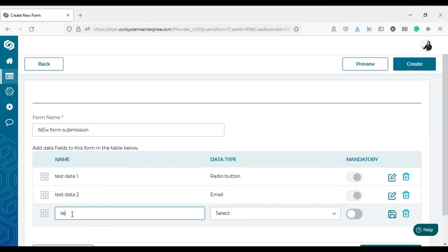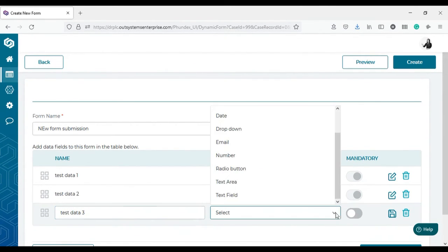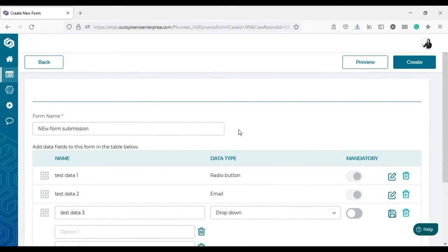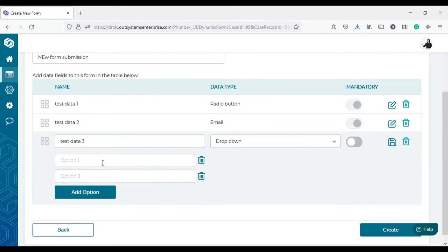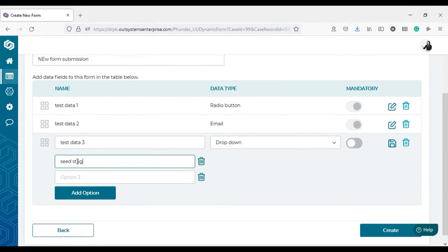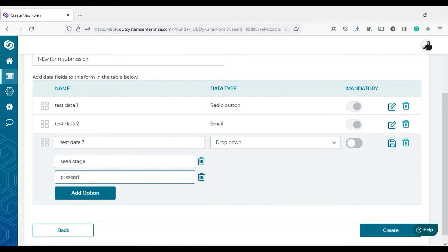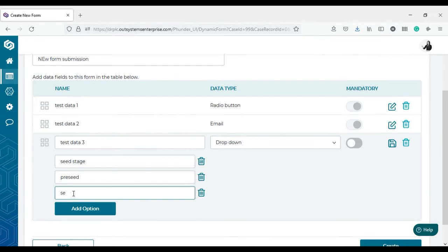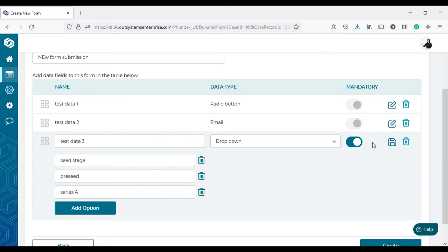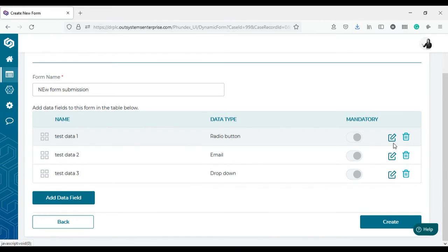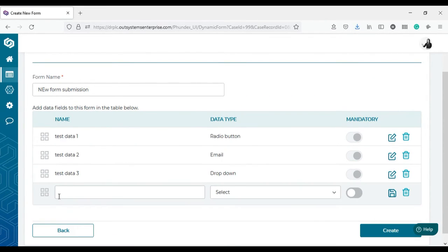The next task that we're doing is to look at a drop-down menu. And we go into the drop-down menu, and it gives us the different options. So the first one is seed stage, and the second one is pre-seed. And then we're going to add a third one, which is Series A. And we're going to save those, make them mandatory, and save them. And that will give us the drop-down field.